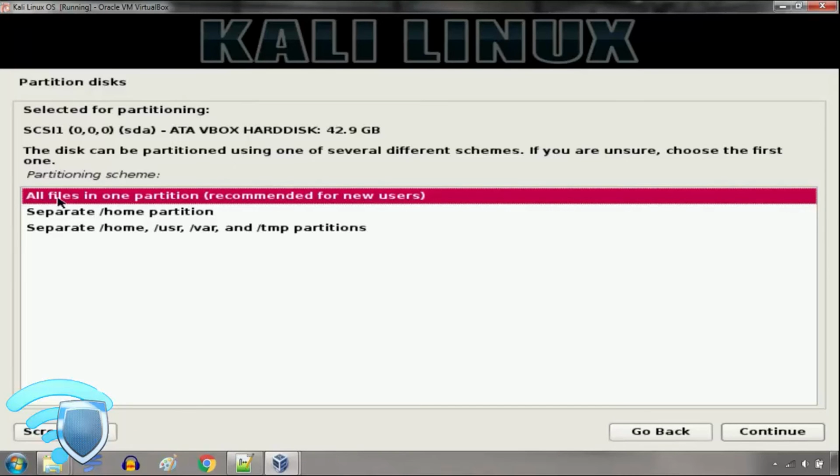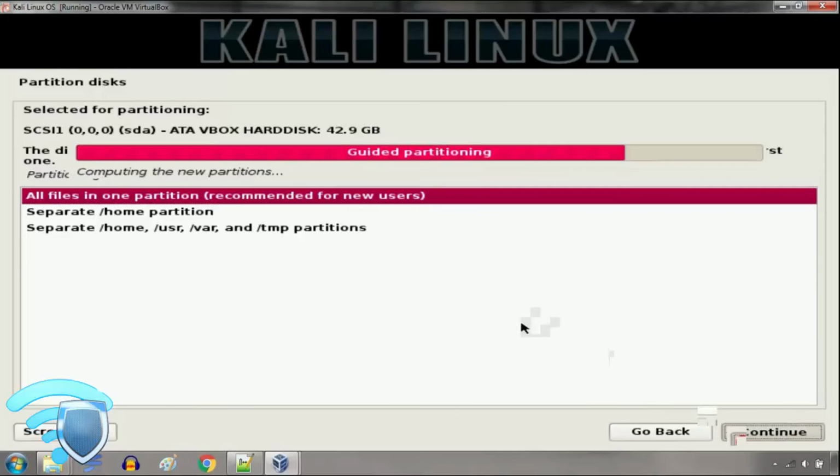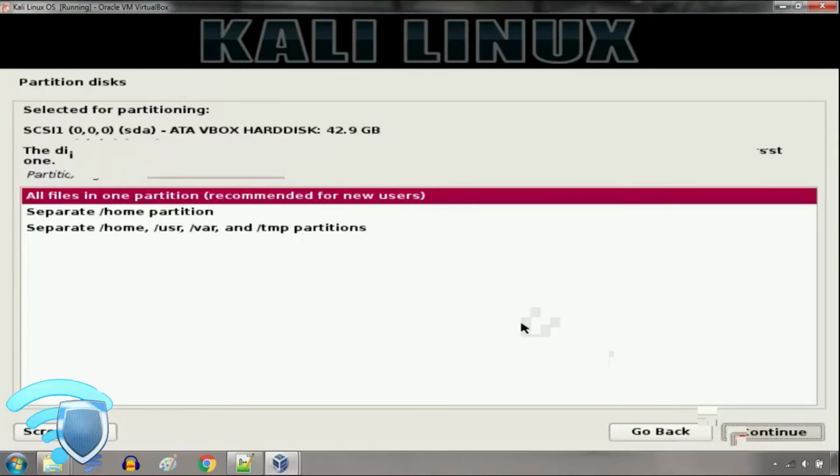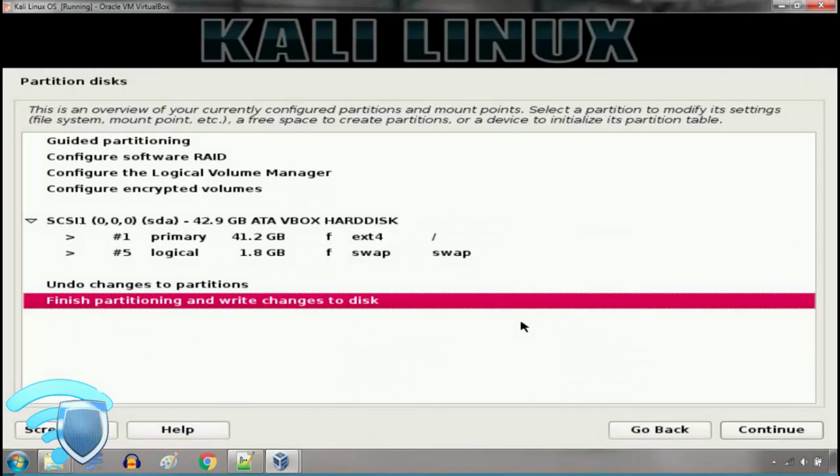In partition, you can choose 3 different options here, but I will recommend you to select all files in one partition, which is recommended for new users. Selecting all files in one partition, I'll click on continue. So this is how the partition looks: 41 GB for ext4 and 2 GB for swap.